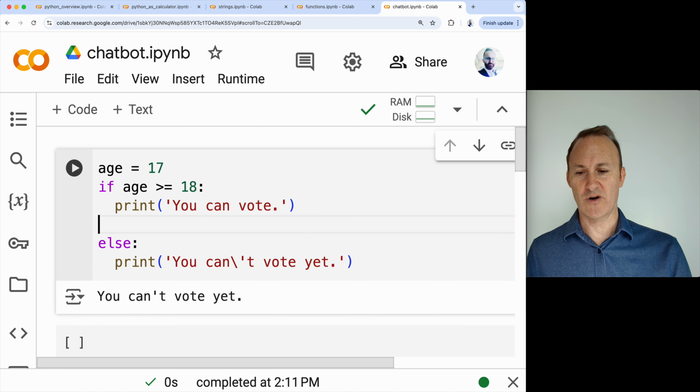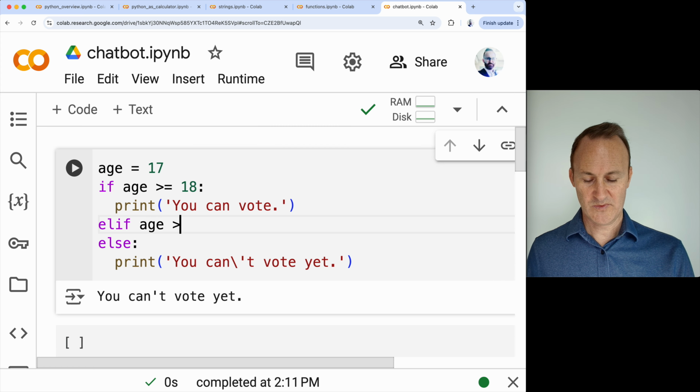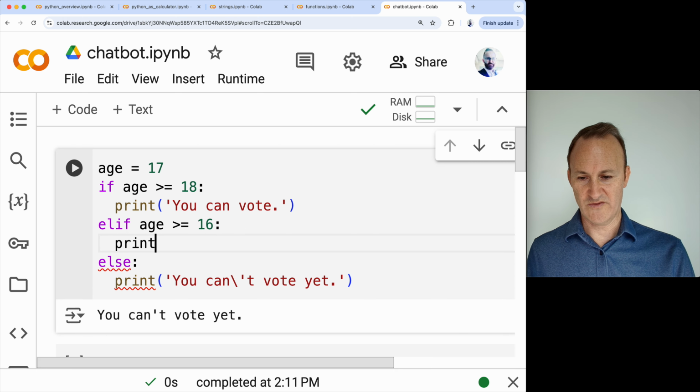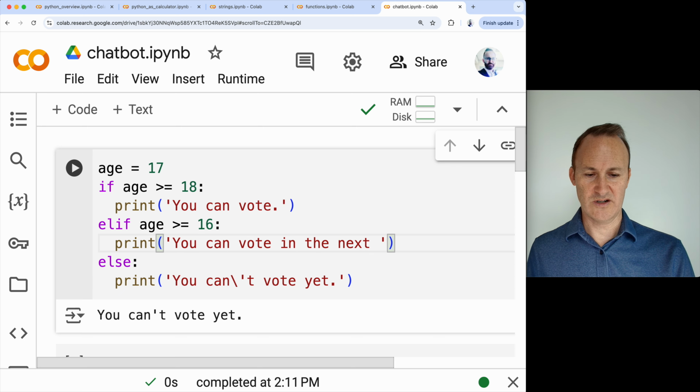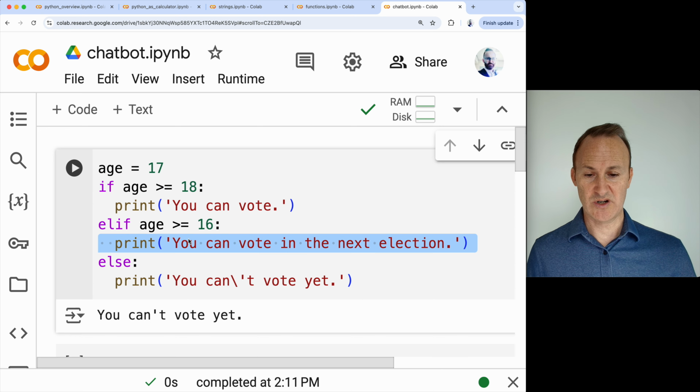Well, what if we want more cases? What if we want to have elif, age? What if they're, you can vote every 2 years. And so if they're greater than or equal to 16, you print you can vote in the next election. Now, the way this works, it's sort of interesting. Age is 17. Okay, so are they greater than or equal to 18? No. And so what's going to happen is it'll skip here. Are they greater than or equal to 16? Yes. And so what's going to happen is it's simply going to print this out.